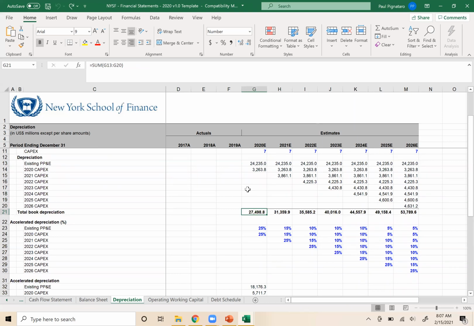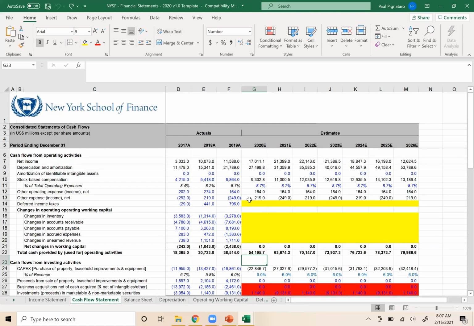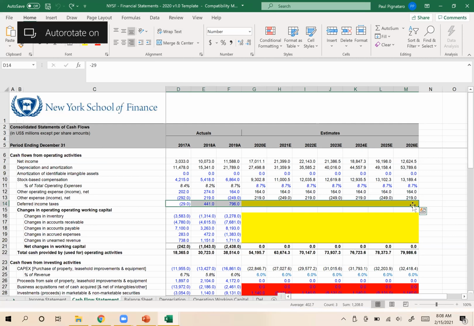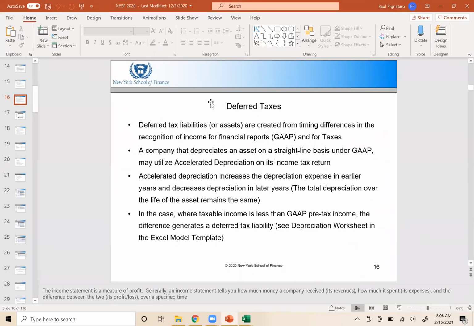So we've built depreciation. Depreciation was linked into our income statement and now flows into our cash flow. Okay. Now, the next thing I want to talk about that comes from the depreciation schedule is deferred taxes. I want to talk a little bit about deferred taxes. So deferred taxes.